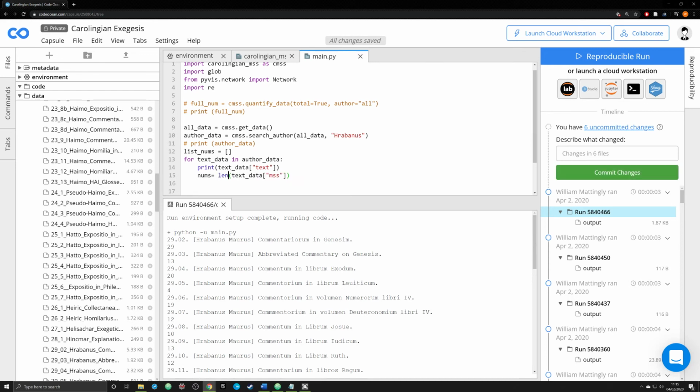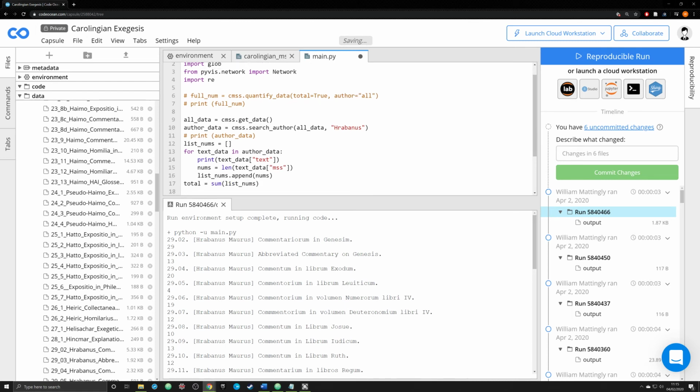All right, now what we're going to do is manually do list nums.append. We're going to append nums. And what this is going to do is make a list of numbers. And then at the very end, we can do something kind of cool. We can just say total equals sum list nums. And then we're going to simply print off total. And that should make everyone a happy panda. Let's see.